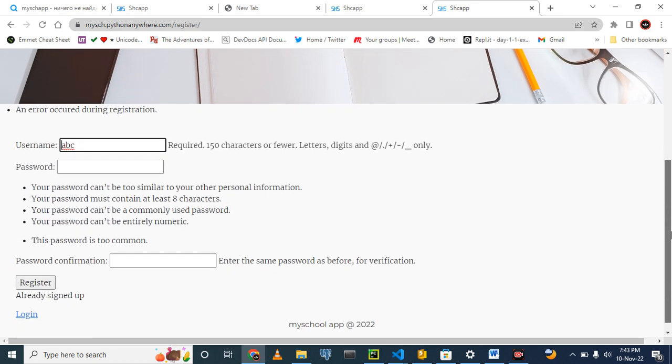When you register, you can see your password can't be too similar to your other personal information. Your password must contain at least 8 characters. Your password cannot be a commonly used password like 123, and your password can't be entirely numeric. So you have to create a good password. Let me create something that is unique, and I repeat it again.